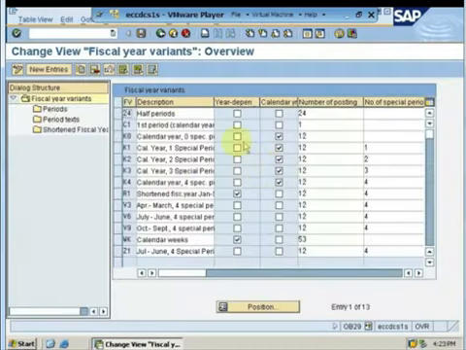Now, in order to create a fiscal year, let's decide what type of fiscal year we will be creating. Let's create a fiscal year which is year dependent and a non-calendar year, which means being a year dependent fiscal year, the fiscal year will remain the same throughout its history. Being a non-calendar year, its periods will start from anywhere except January and will end anywhere except December. In order to create a fiscal year, I can either click on new entries or I can copy an existing fiscal year as well.